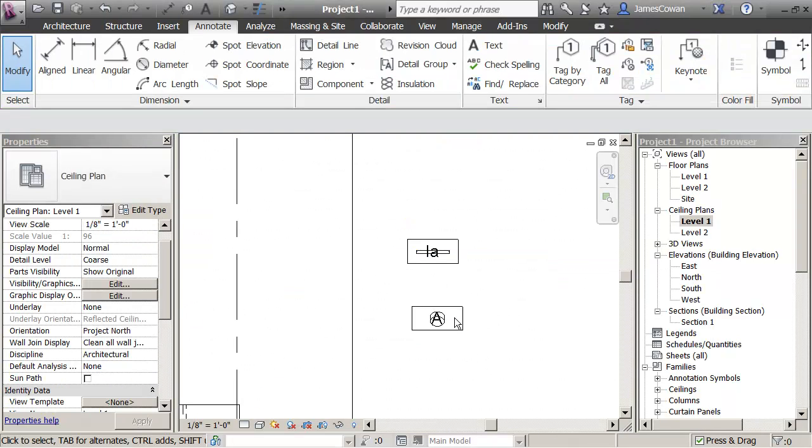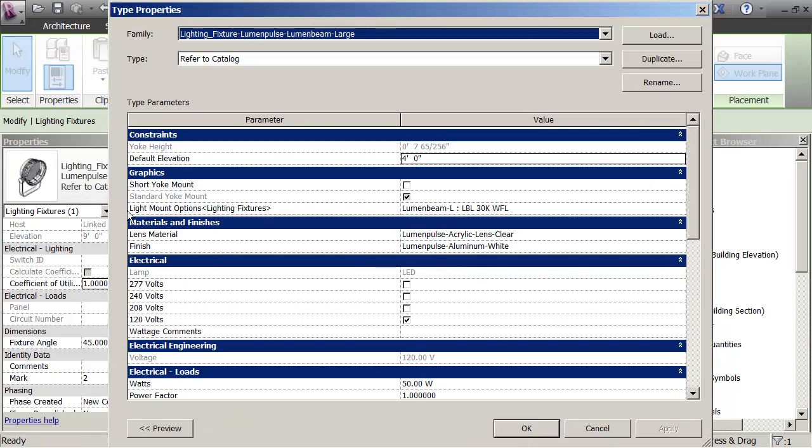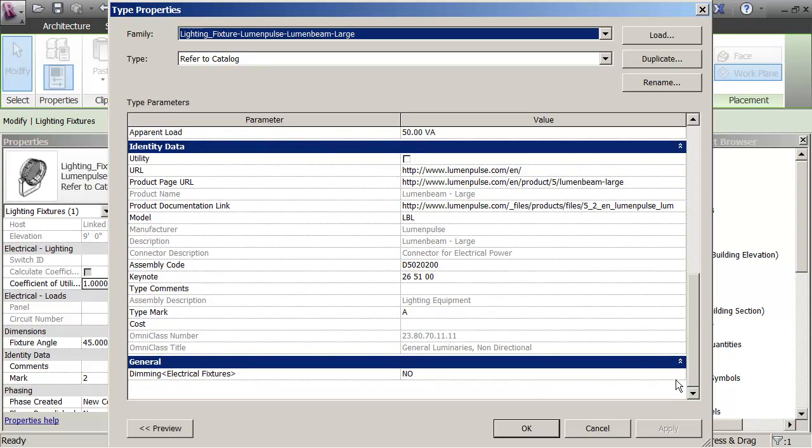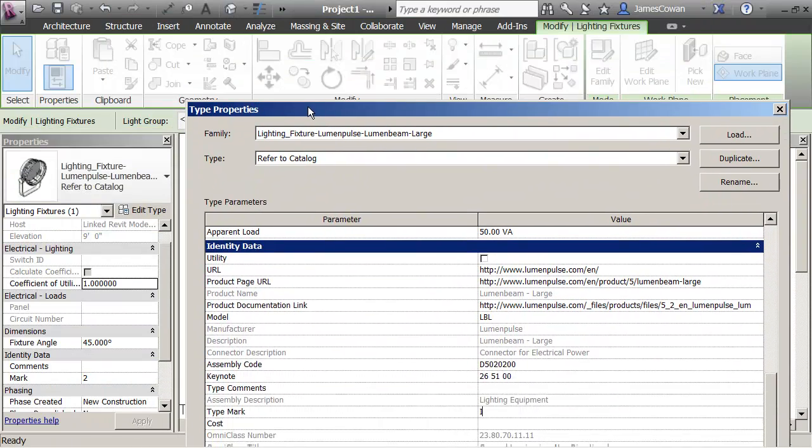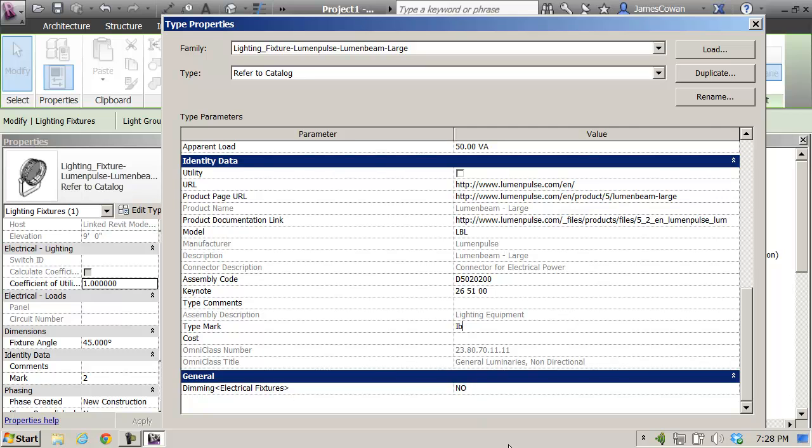And again, if I pick on the light fixture, so not the label but the light fixture itself, and I change its properties. If I change this one, I'm going to call this I. Is it B? Having some graphics card problem here. IB. And OK.